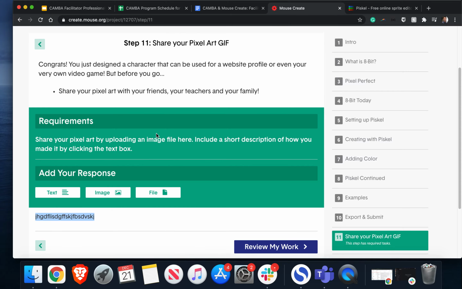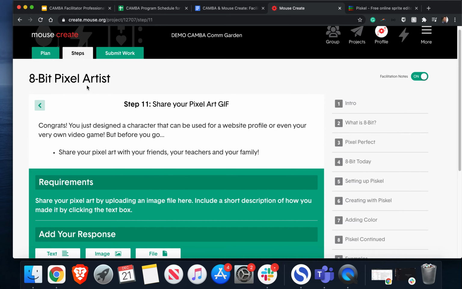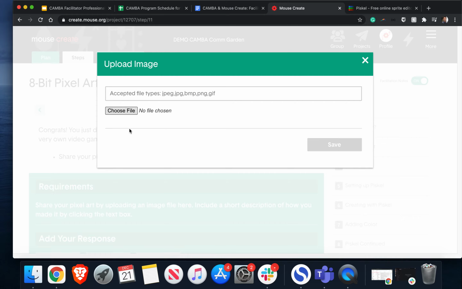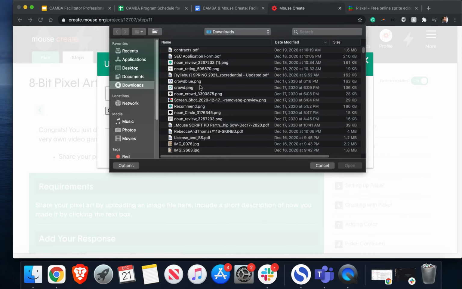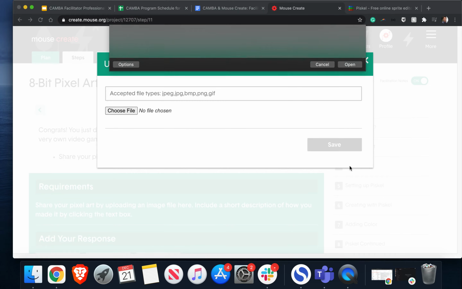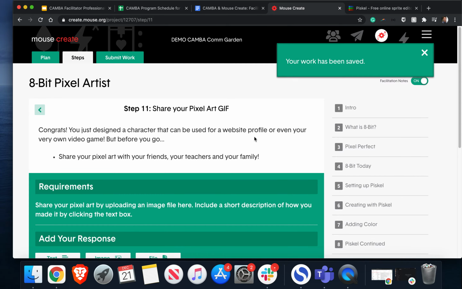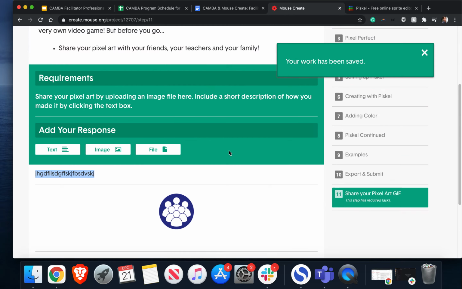And for this particular project, we're also going to need to add an image. Again, we're at the last step of the 8-bit pixel artist project. This step has required tasks, and I've added some text, and now I want to add an image. So I'm going to choose a file from my computer in my downloads folder. Let's just use this image that I've been working on before. This image is not particularly used for this project, but I can see now, here's my text response. Here's the image that I created, and now I'm ready to review my work.